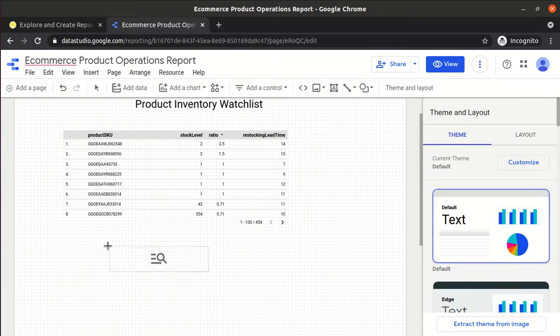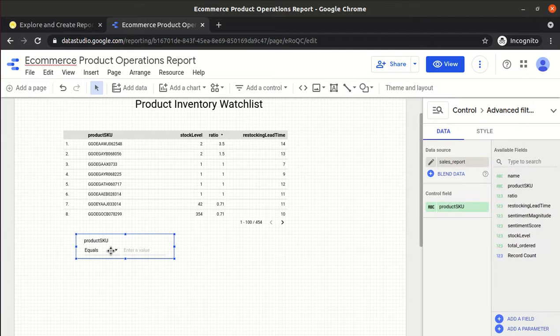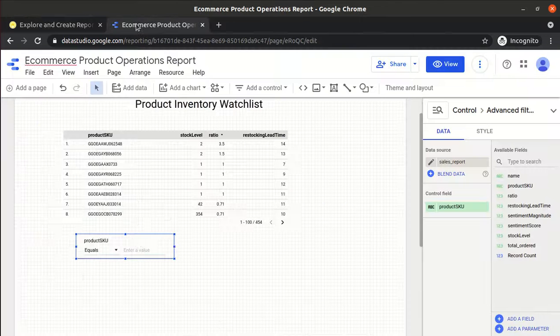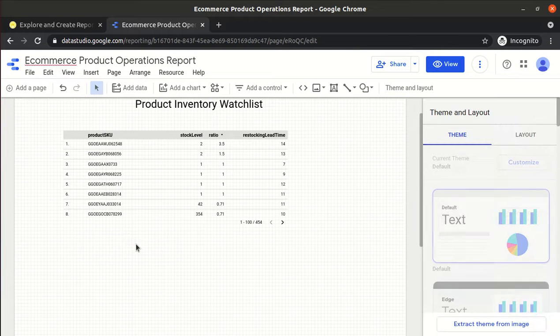Advanced filter. Above your data table, click and drag to create a filter. Let me delete this.